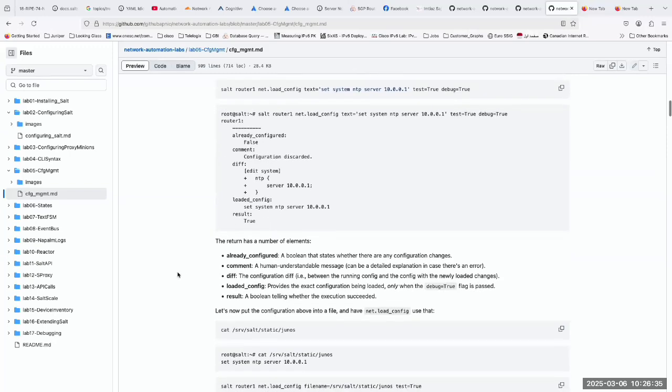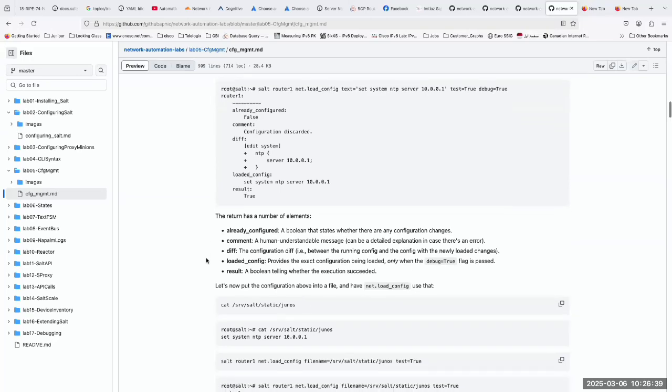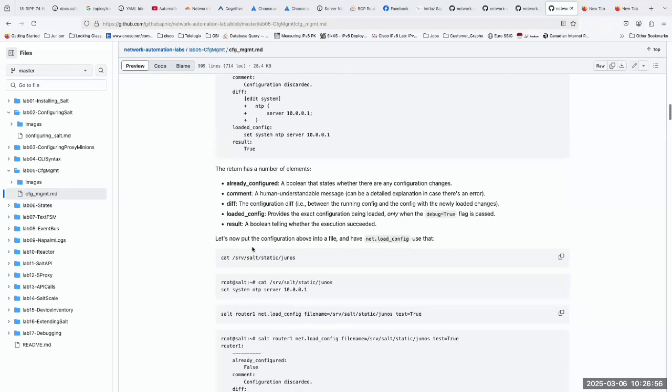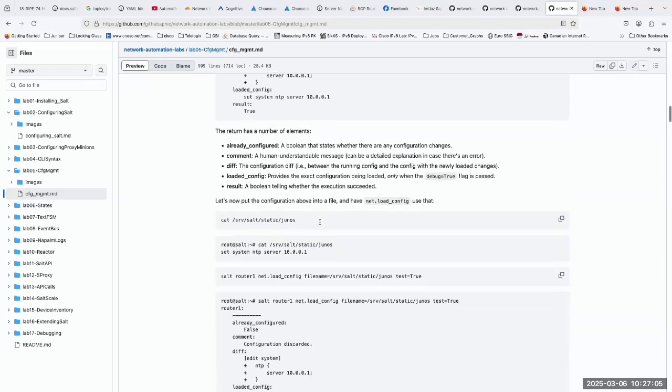The return will be a number of elements. If we have already configured, then a boolean could be a state whether it's already configured or not, or changes have been made. The comments are for human understanding, and diff is used to show the difference of the configuration, what is the difference between the existing and the new configuration. And at the end you will have the result which tells you whether the execution was successful or not.